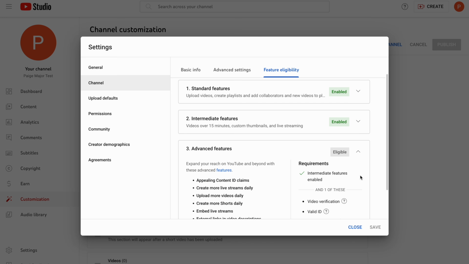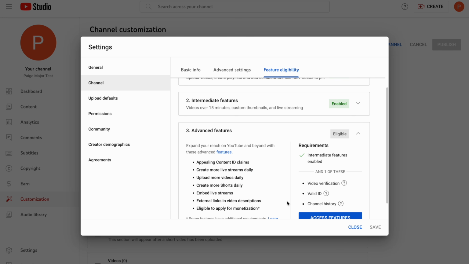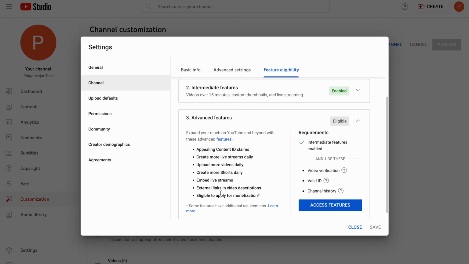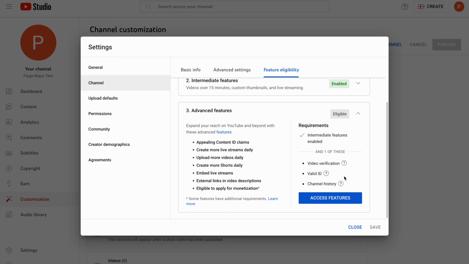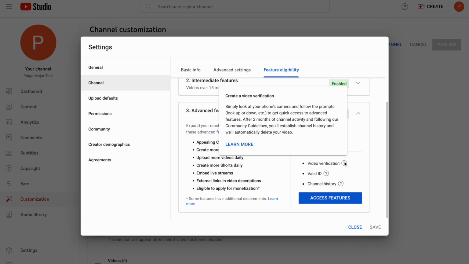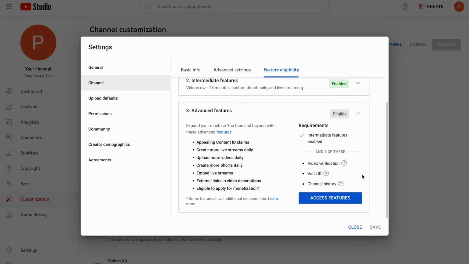There is one more tab, advanced features, and this is going to allow us to, most importantly, link external links in our video descriptions. There are 3 ways that you can do that, and if you just hover over the question mark, it will tell you what is entailed in those. I highly recommend you do this because using external links is a very important part of YouTube strategy.